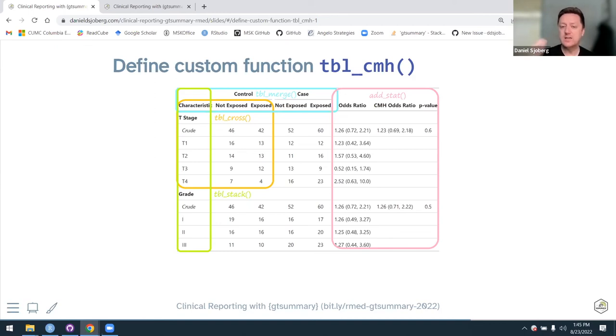And at the very, very last step, there's that add_n function. Now that add_n function, we mentioned it briefly two hours ago probably, and we can add custom statistics to any gtsummary table. So here, what we're doing is we're showing odds ratios overall in that crude group, and then stratified by stage, and then stratified by grade below that. And then we're combining it for an adjusted odds ratio using the Cochran-Mantel-Haenszel methods. And so that's what we're doing.